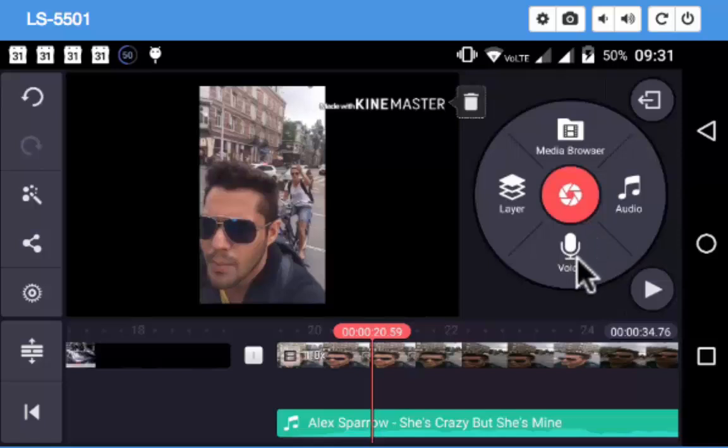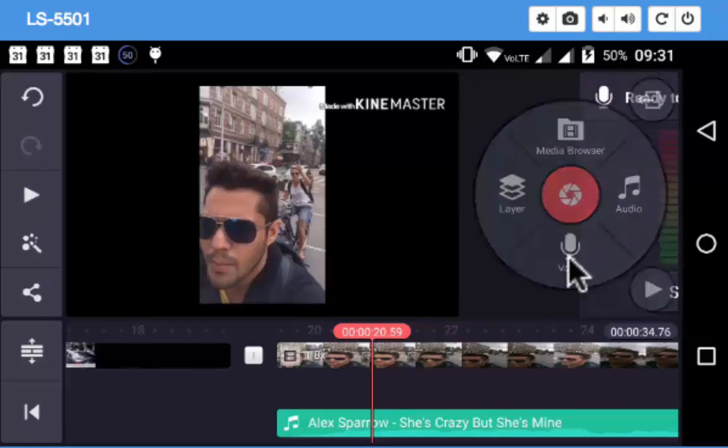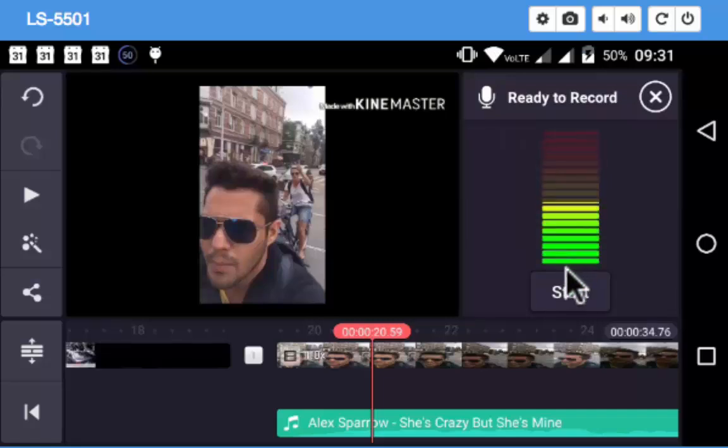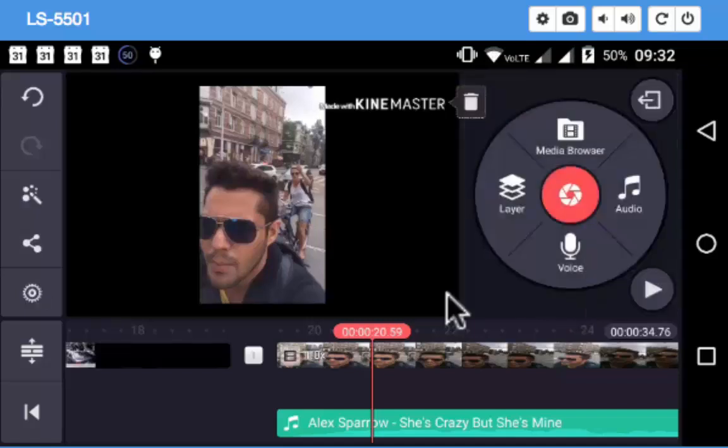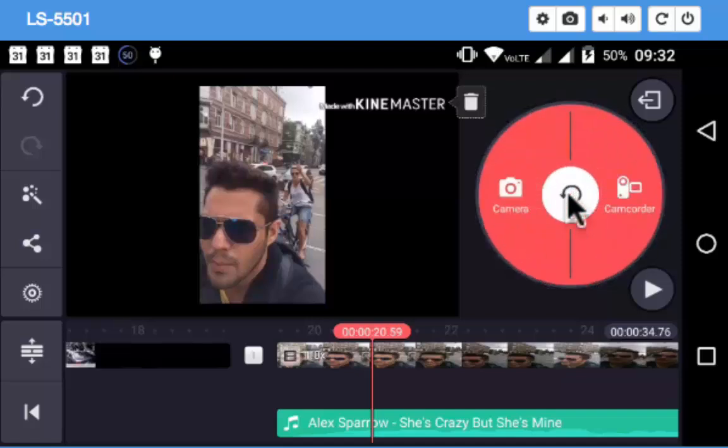Adding voiceover to the clip is as easy as click of a button. Tap on voice and hit upon start button and start recording your voice to put a voiceover. Last but not the least, if you want to take a few pictures and quickly add music and share it with your friends, use this center icon in the red color and take pictures, add music and you are good to go. Similarly, do a video recording and it loads automatically to the timeline.